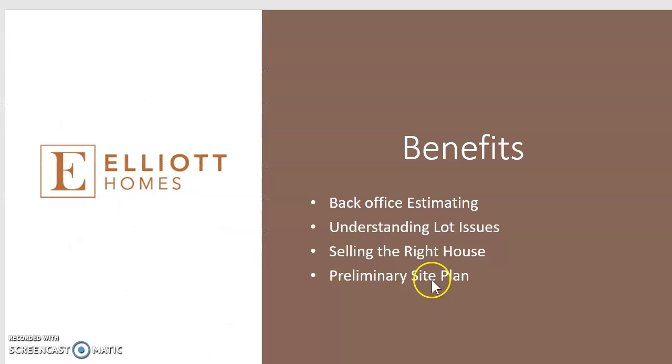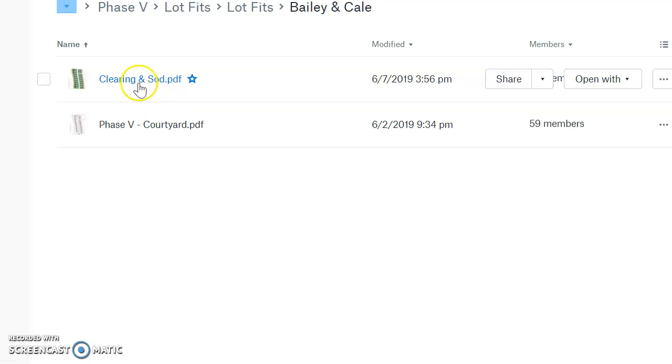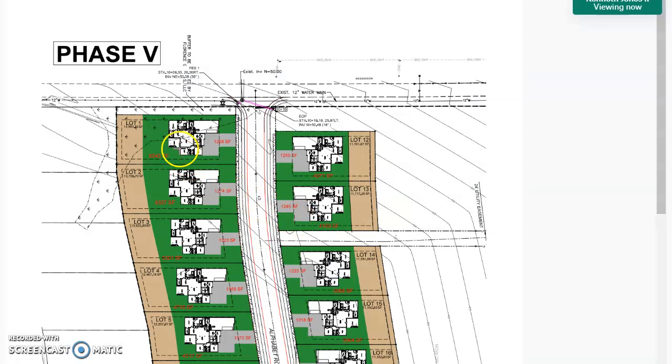So very quickly to go over the back office estimating, first we're able to see the topo and the wetlands and other things that allow us to calculate area costs. We're also just able to see the clearing and sod areas. So for example, this will be the area from a sales perspective when you're talking to the client. The green area will be what Elliott Homes will sod. This will be left as natural vegetation, and this will be the layout of the house on the lot.